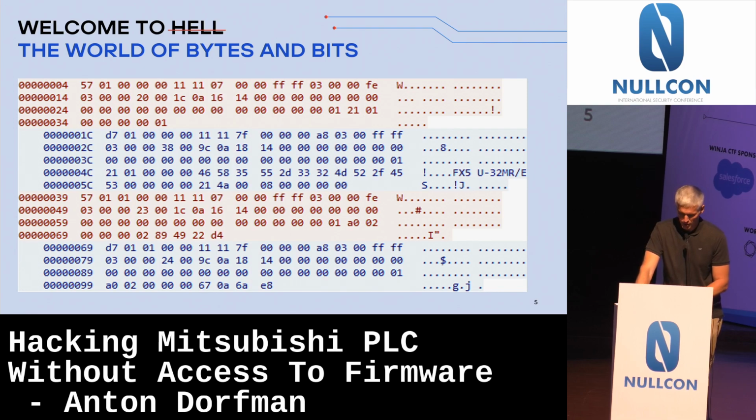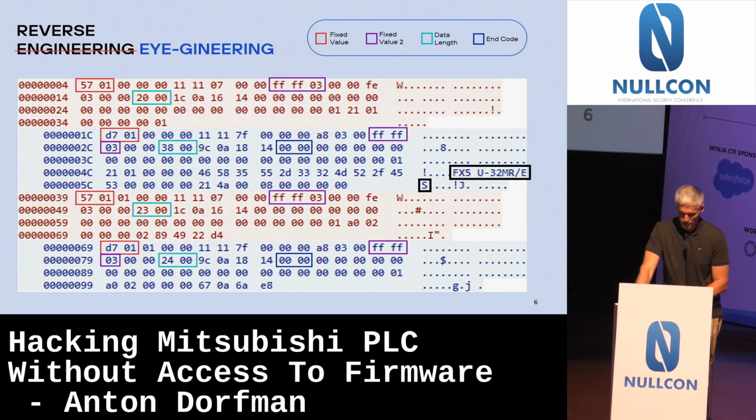So I analyzed a dozen packets like this and made some first variant of the structure of this protocol. And I marked some fields, and you can see these fixed values at the beginning and some other fixed values. And also you can see the field data size. And of course, there is some end code existing only in the answers. We jokingly called this type of analysis reverse Eye-Gineering.